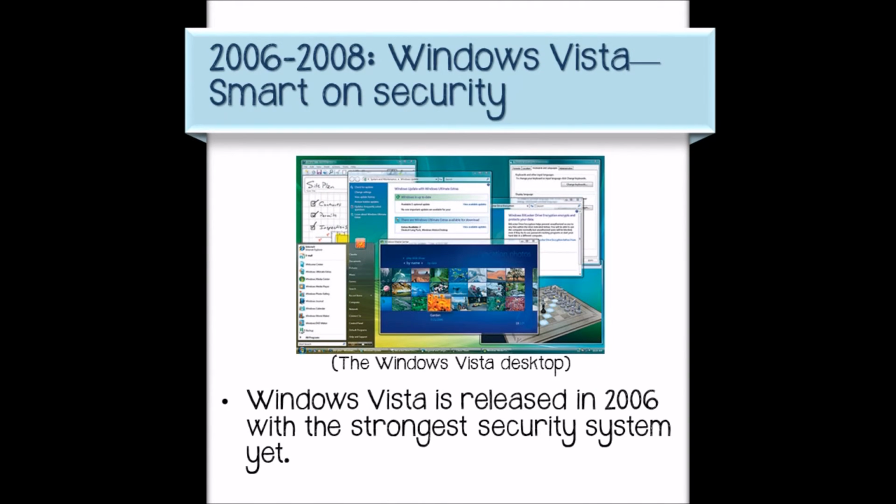2006 to 2008, Windows Vista, Smart on Security. Windows Vista is released in 2006 with the strongest security system yet. User account control helps prevent potentially harmful software from making changes to your computer.